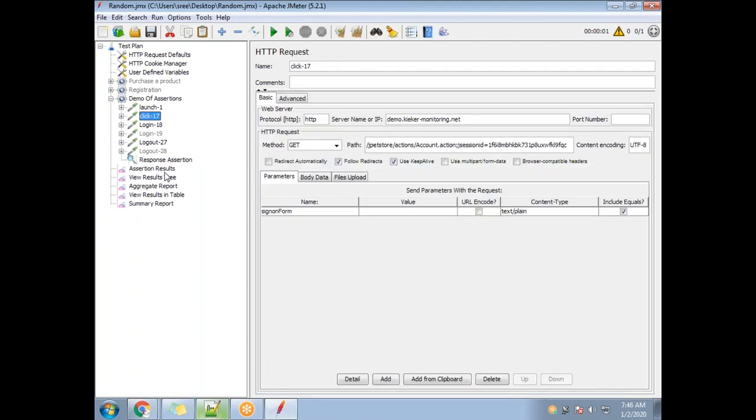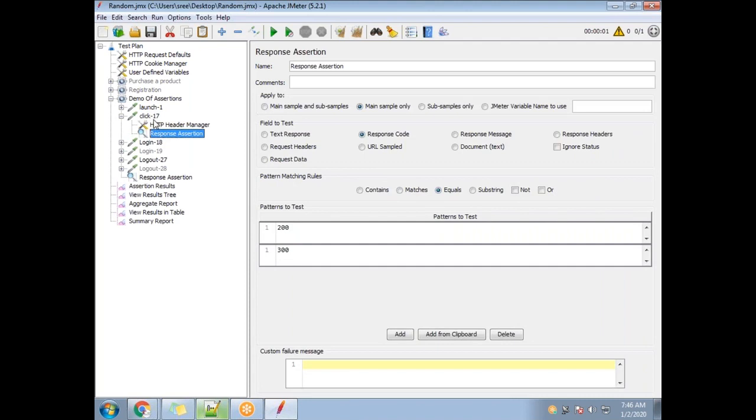Are we clear, guys? If I put the response assertion on the thread group level, it will go ahead and check all the samplers which are there on that particular level. If you put it just on the sampler level, it will check only that sampler. Are we clear, guys? Have you understood this point?